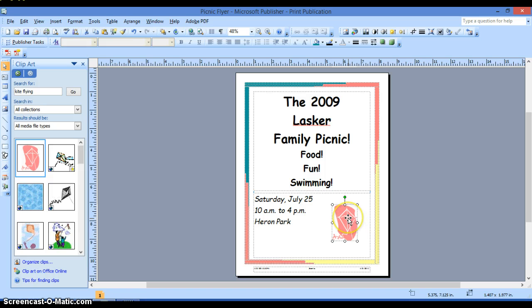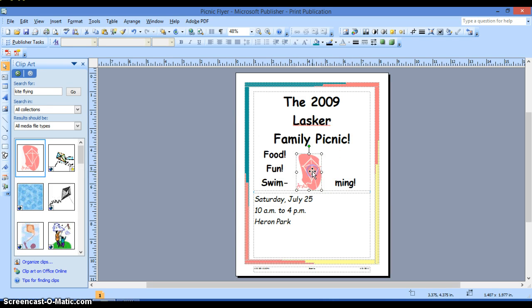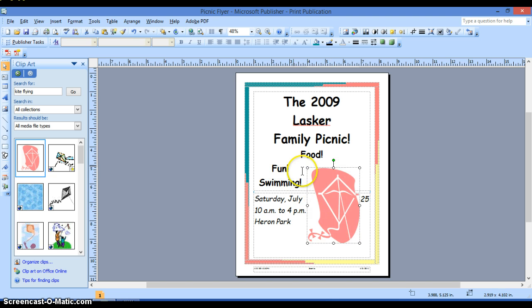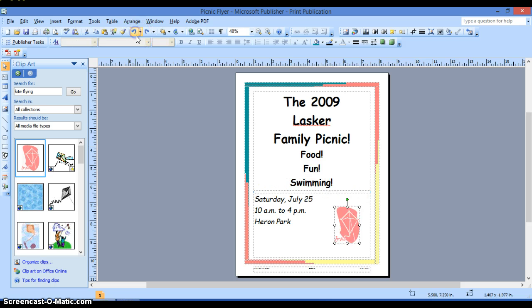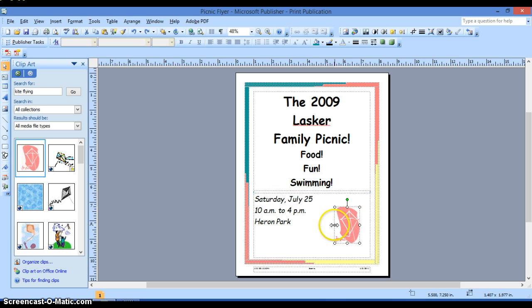Just put your cursor on the middle of the picture, and it changes to the four-headed arrow. You can move it wherever. If it's with text, you can see your text moves around it however it needs to. You can resize it. We had already talked about the handles. You want to use a corner one, so you proportionally resize it. If you use a middle one, you can see how it looks a little funny going either direction.